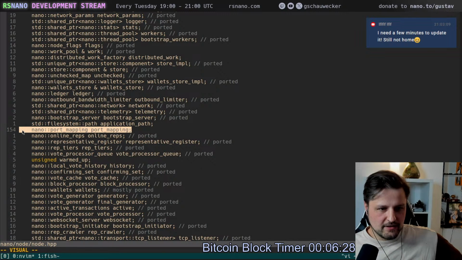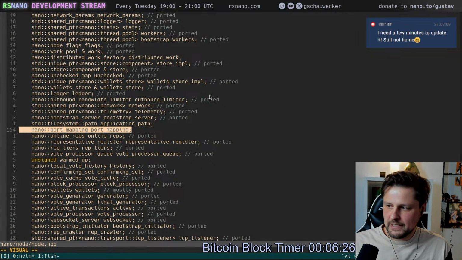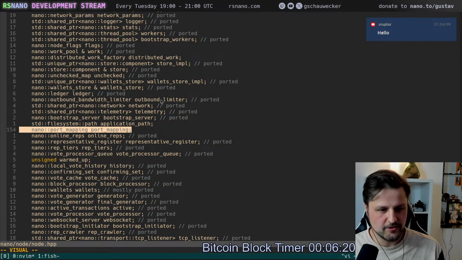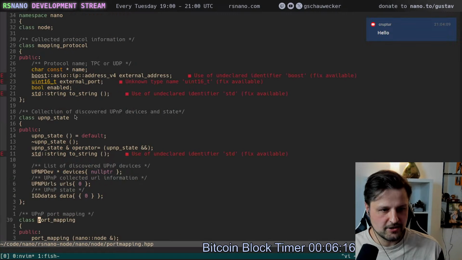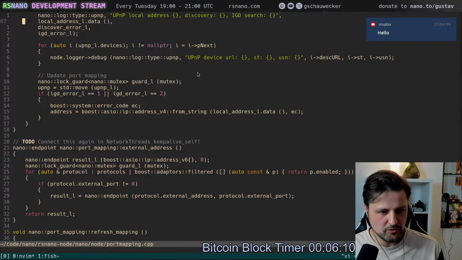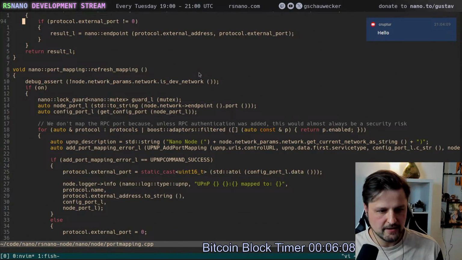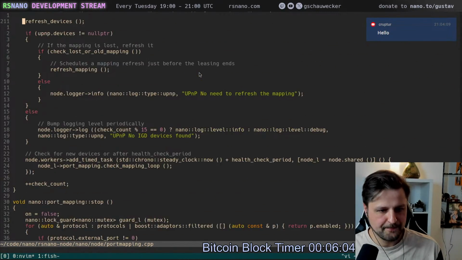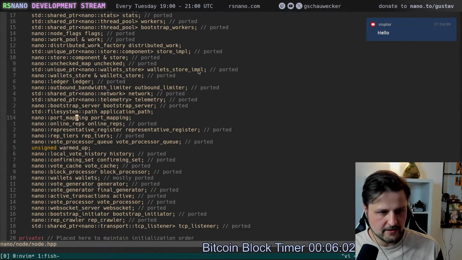The one that is still not ported is the port mapping, and this is a helper class so that the node knows its external IP address. This uses UPnP stuff, and I have to find a UPnP crate for Rust that works in a similar way, and I haven't done that yet.